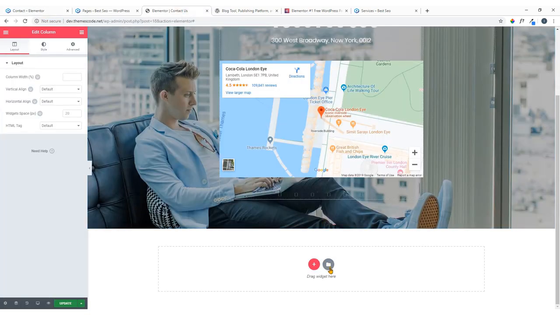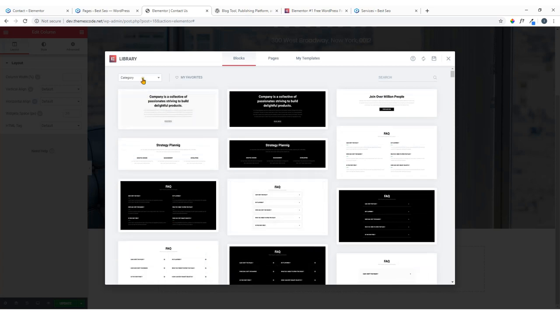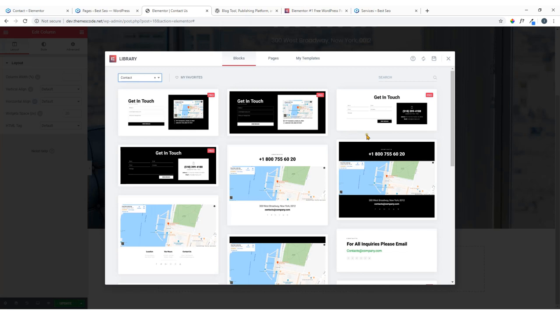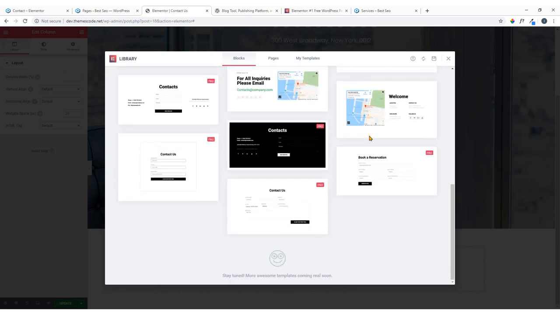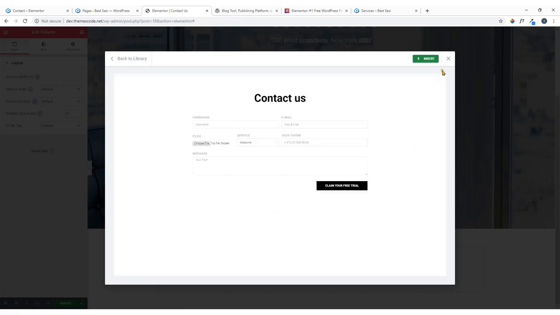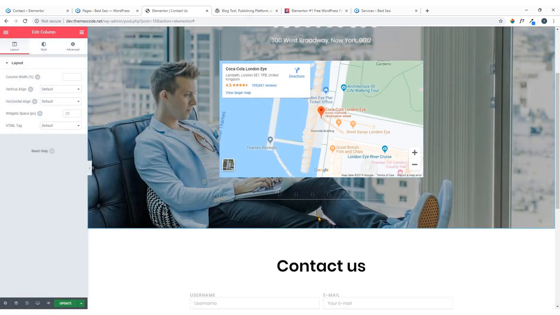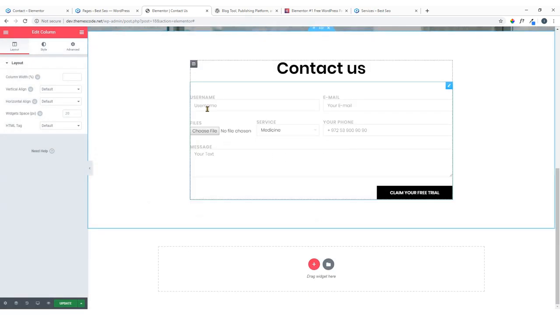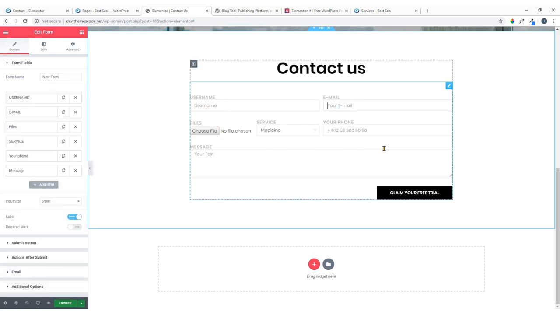And now see the next part, this contact form. Okay, I'm going to use a template. Just click here and go to the blocks, and here you can see contact. Here you can see the form. Just preview it and hit insert. Yes, here it is. So here you can see username, email address, source file, everything.